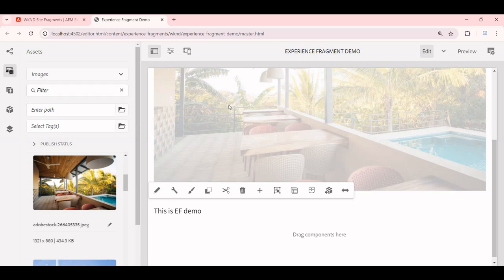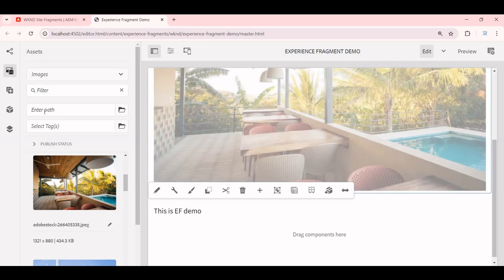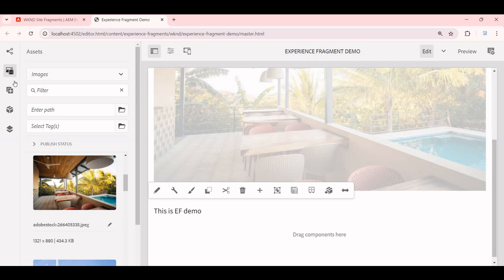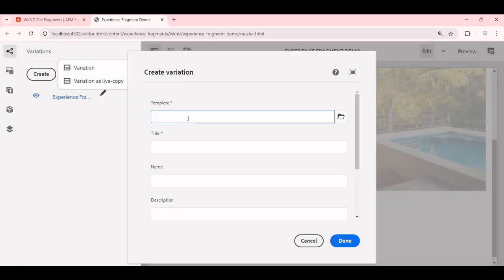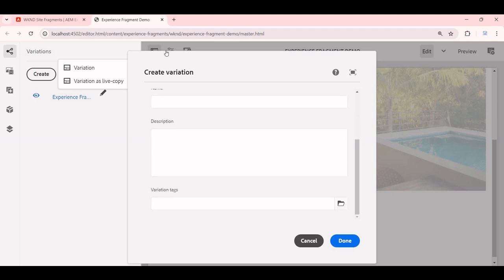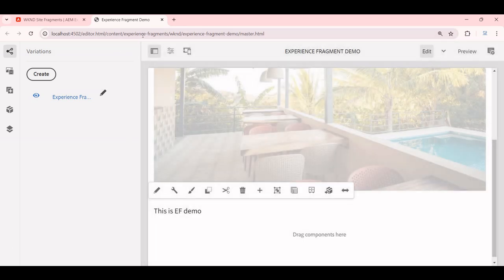The good part is once it is created, I can reuse it as many times as I want, and I can even create variations of the same experience fragment. For example, this is one variation, and I can create another variation of it. I just need to give the template, title, and so on. But it's okay, let's understand how we use it.